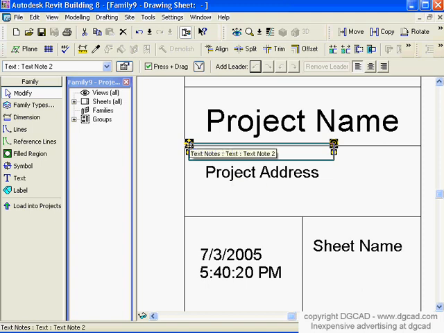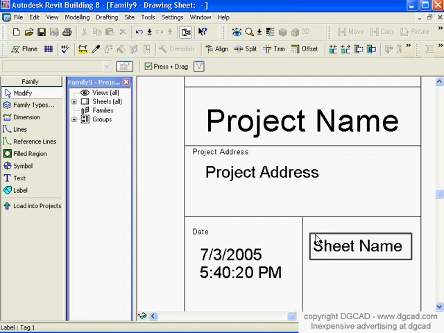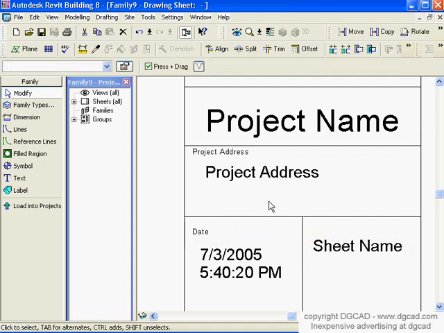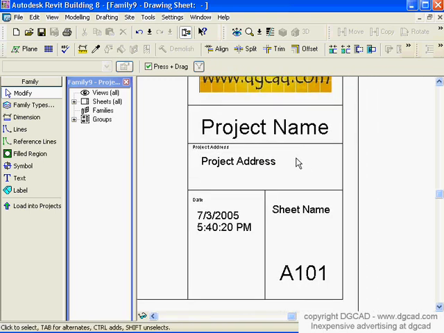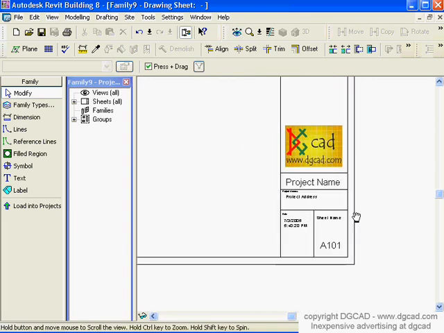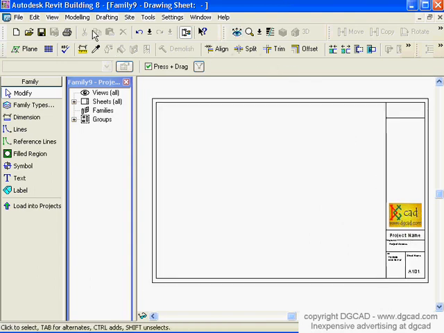Now I can take this and use my control button, copy that down, go to here, swipe it, type in date, grab this, maybe swing that over a bit. Doesn't have to be so wide. Okay, so regular text, labels, picking up, and you can create your own parameters and your own labels. Okay, graphics, line work, everything's in here.